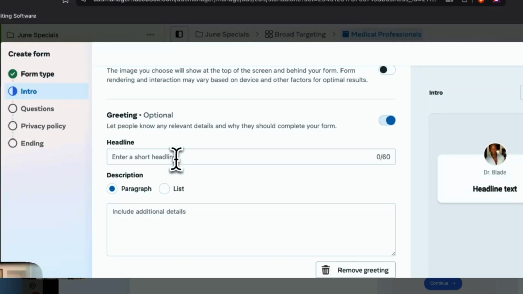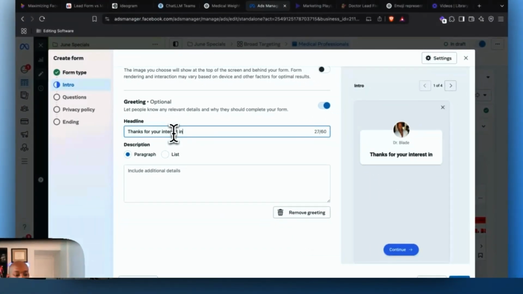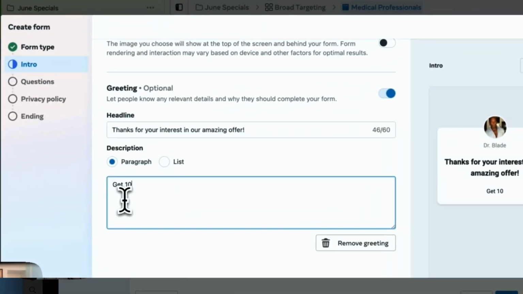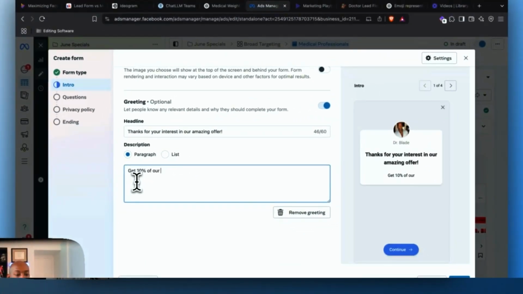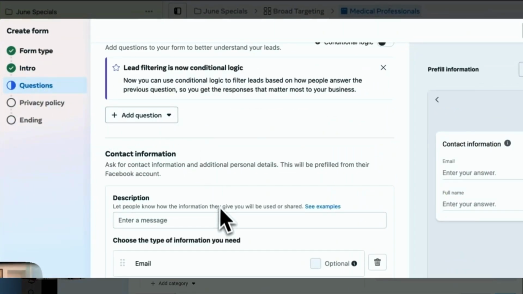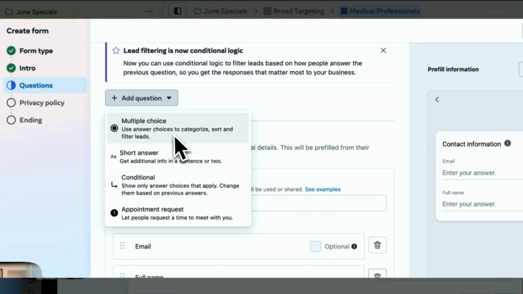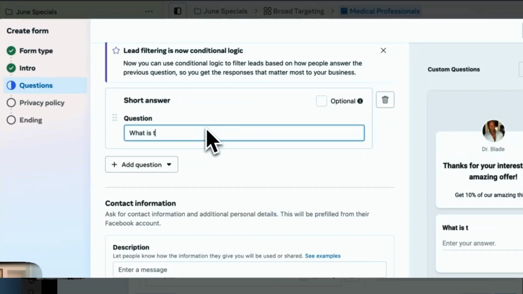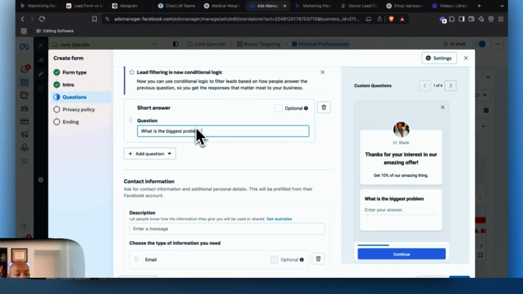Then you go to the next part, you say, thanks for your interest in our amazing offer. Don't worry, there's going to be templates in the group on how to actually build these. All right, and then you can say, get 10% off our amazing thing. Okay, and then this is where you can add questions. You can either have multiple choice or a short answer. I typically recommend one: what is the biggest problem you're trying to solve?